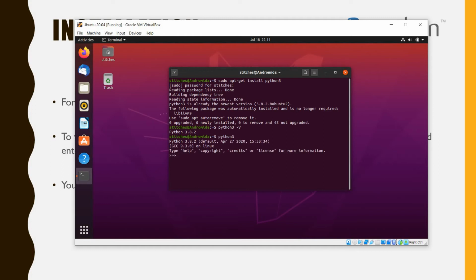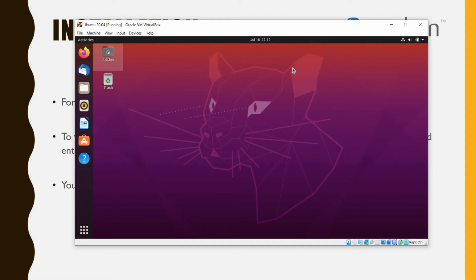Let's check if it runs. python3. Okay, there is no error and the Python interpreter is running. Let's try to print something. Print hello world. Yes, it's working fine. Let's exit the Python interpreter. The console is now being closed. Let's close it. So this is how you can install Python 3 in your Ubuntu based systems.